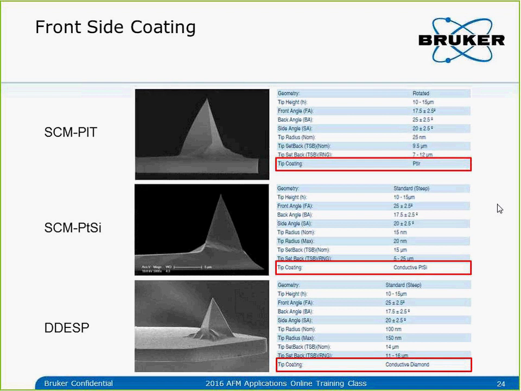The other coating we can use is platinum silicide. This is a little bit newer coating we use for conductive probes. The good thing about platinum silicide is that it's very conductive, but it's also a very hard material, much harder compared to platinum iridium. Even though platinum iridium is a hard alloy, it's still a metal. Typically metal is not that hard, but platinum silicide is kind of a ceramic, so it's much harder compared to platinum iridium. And it also gives a smaller tip radius.